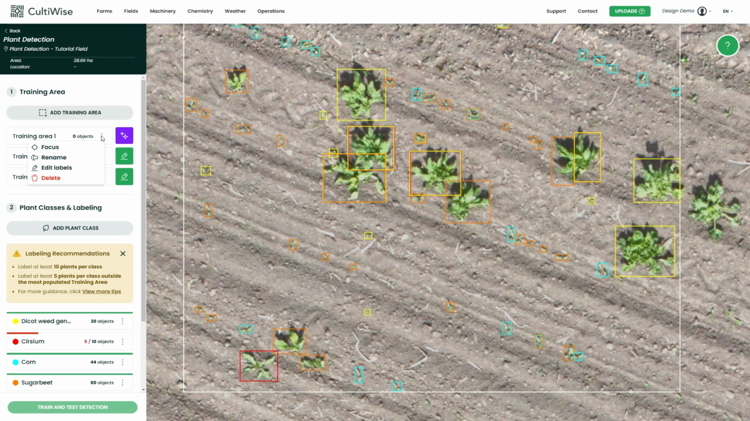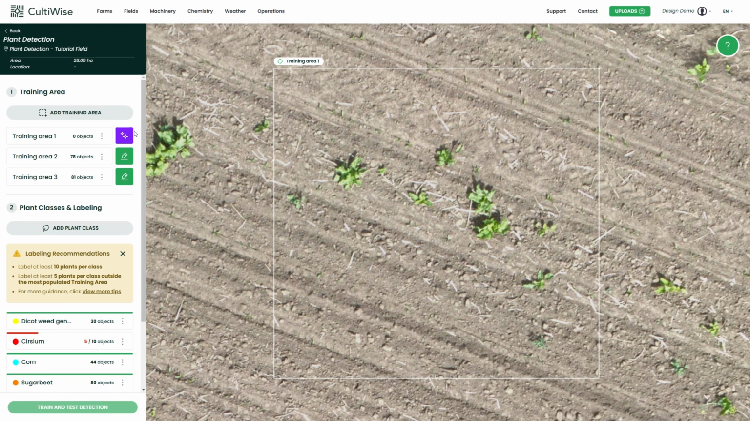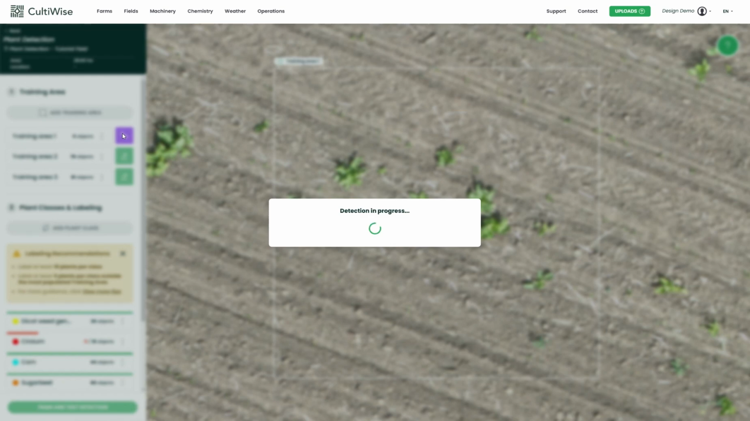If you discard the labels created by the assistant or create new training areas, you can rerun the assistant at any time by clicking the AI Assistant icon next to the area name.